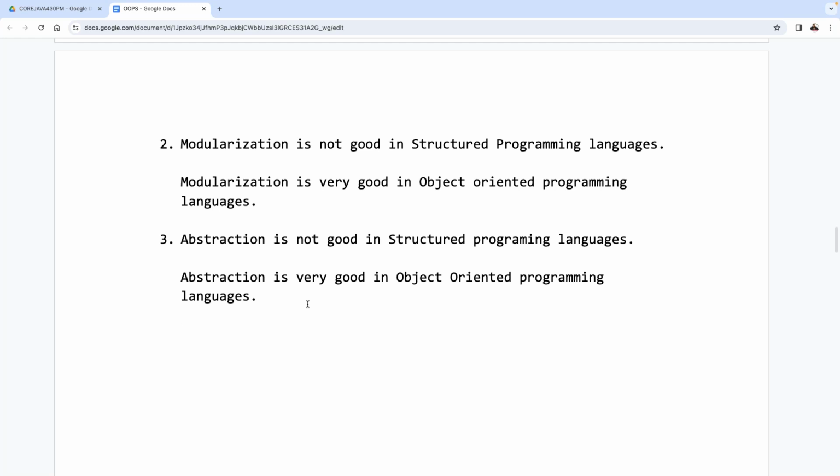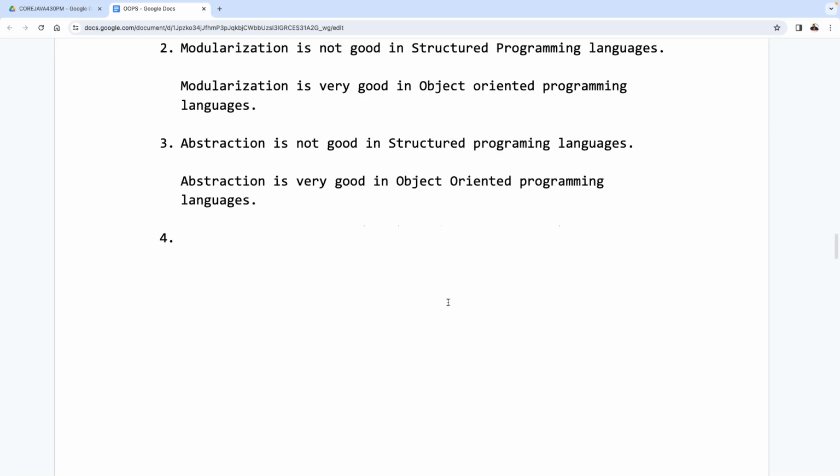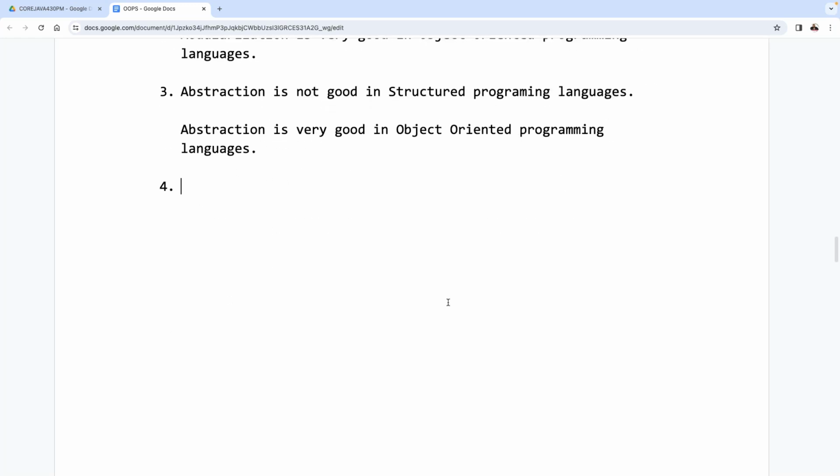Okay, right, sir. Now let's understand the content here. What I'm telling you now: abstraction is not good in structured programming languages, whereas abstraction is very good in object-oriented programming languages. Okay, fine. Now coming to point number 4. Observe carefully. From modularization to abstraction, we are understanding. Similarly, from abstraction to one more feature here, we are going to provide. Understand that feature.